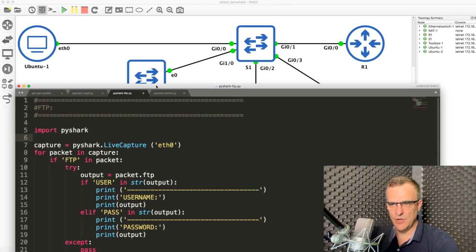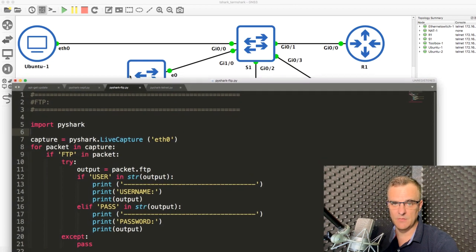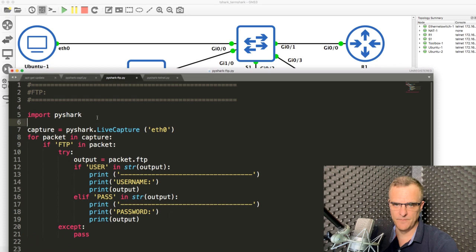Okay, so in this video I'm going to show you how to capture FTP off the wire using Wireshark. So I'm using a Python script once again. I'm importing Wireshark. I'm doing a live capture on Ethernet 0. So this Ubuntu host is going to be capturing traffic in real time off Ethernet 0.